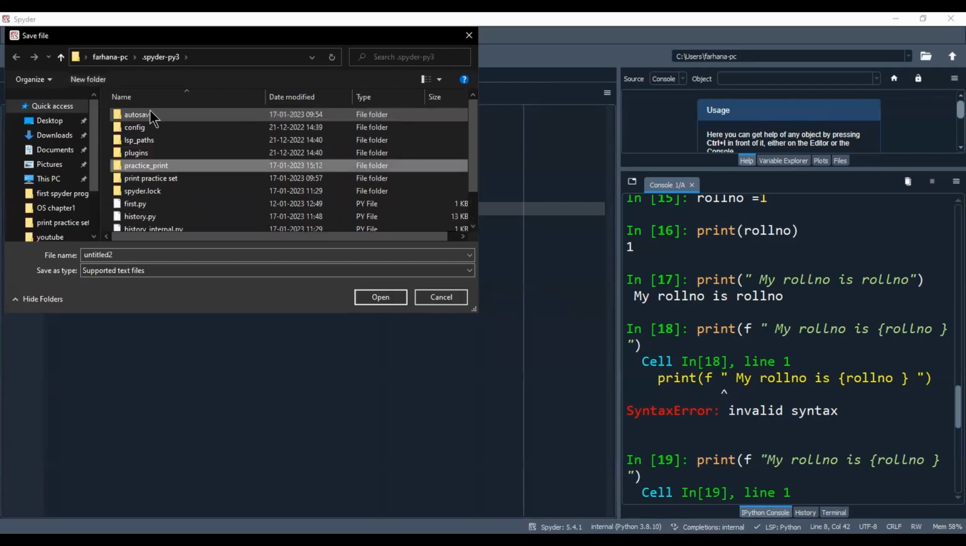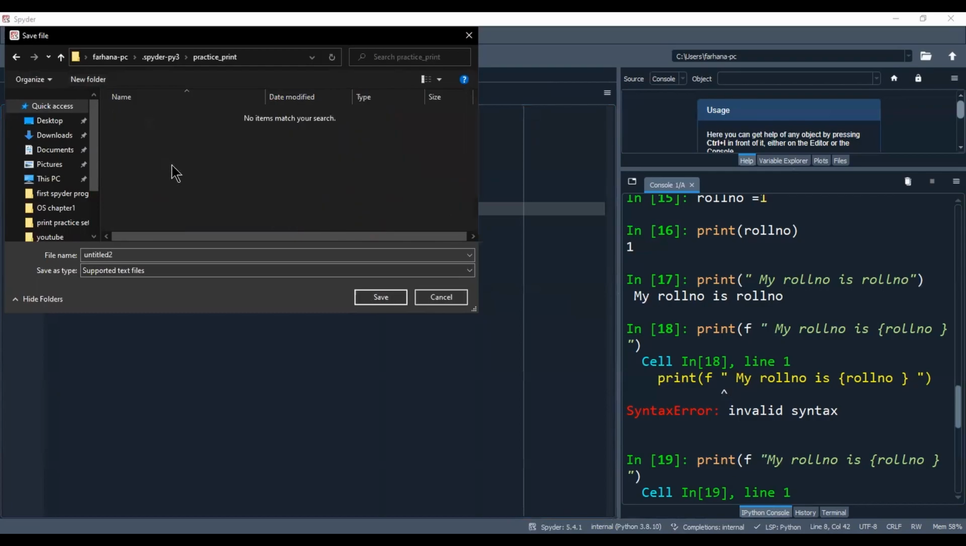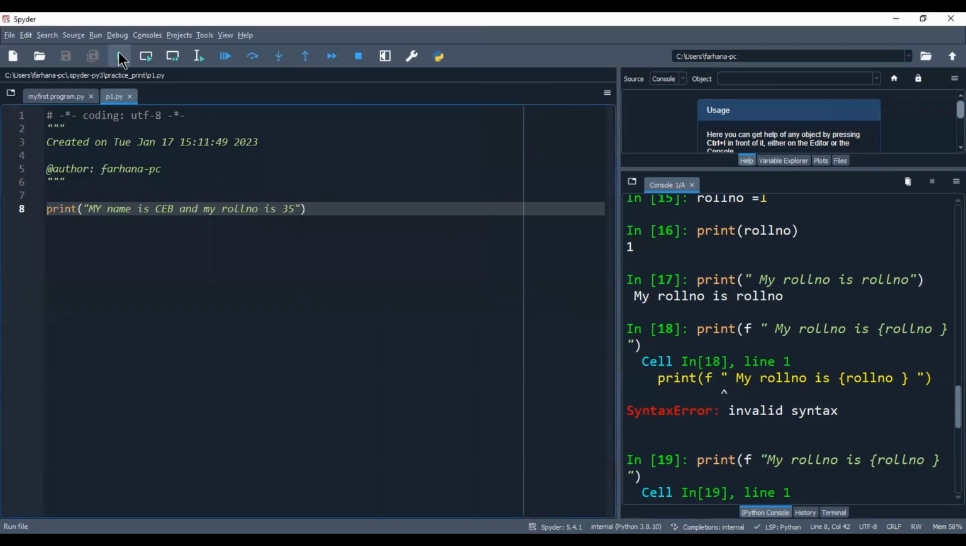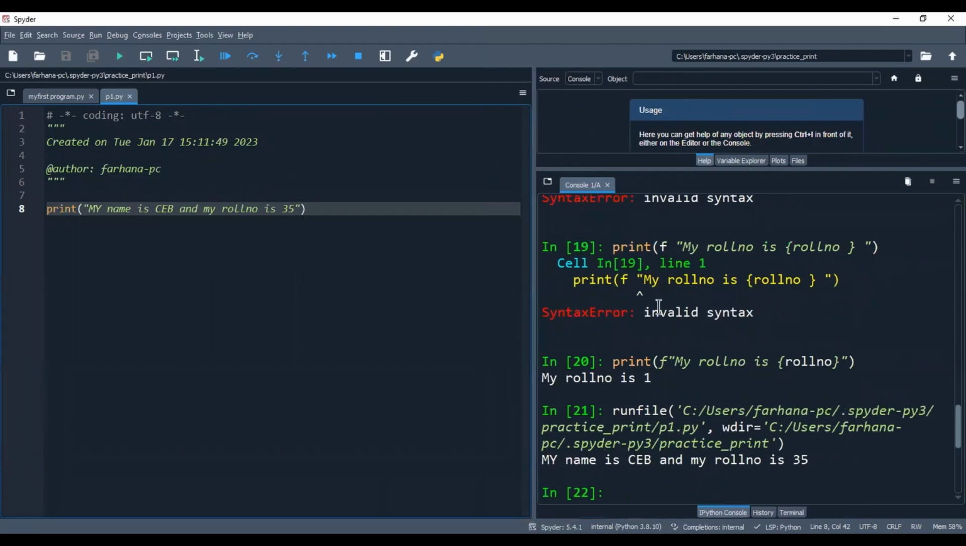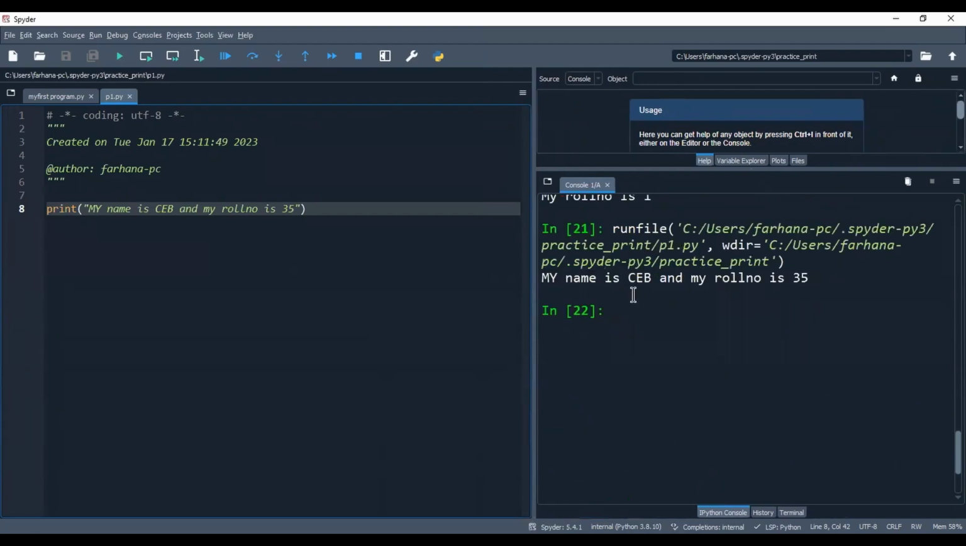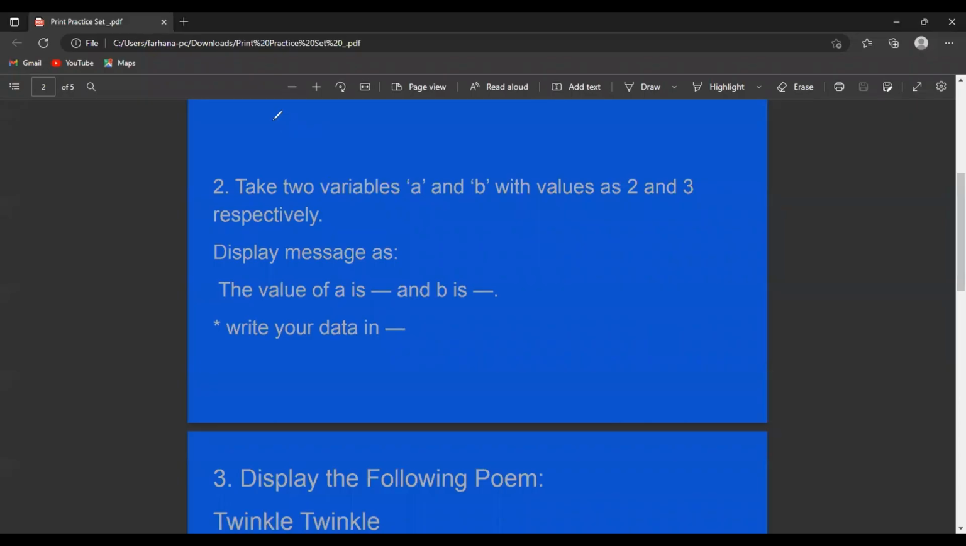What we will do now is save our program. For that, I can create a new folder and give it the name practice print. Now we want to save our program in that, so I will select that practice print folder and give the file the name program1.py. Save your file. Now run your program. Here in your console, we will see the output: My name is CEB and my roll number is 35.